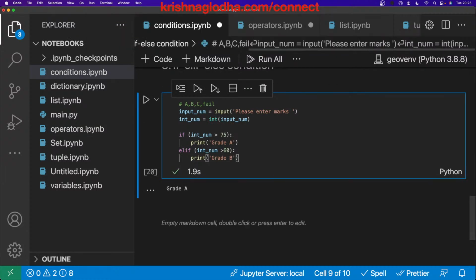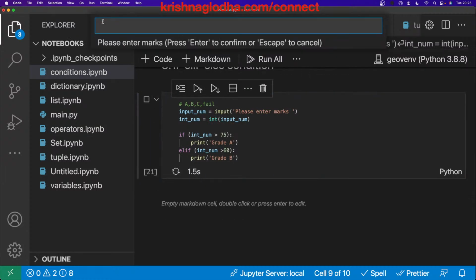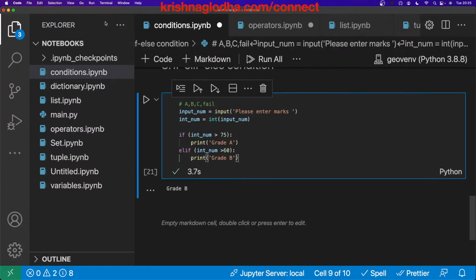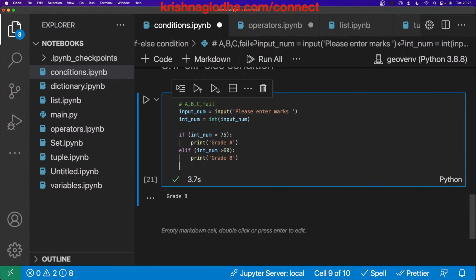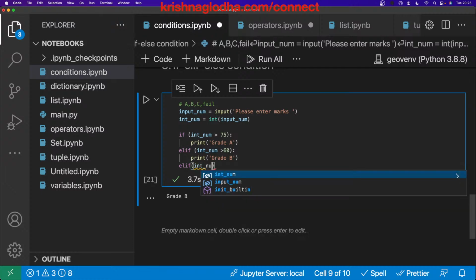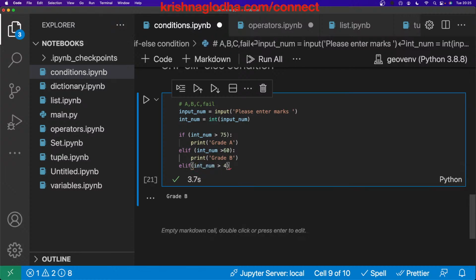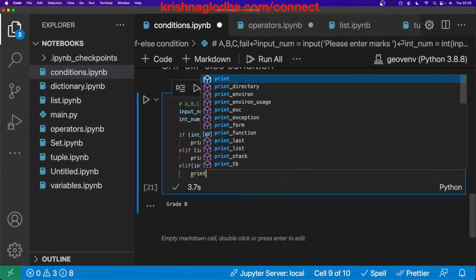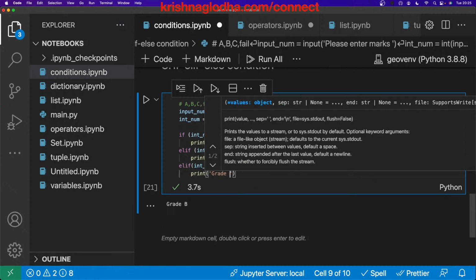Again, if I scored 87, I will get grade A. But now if I scored 71, you can see now I got the grade B. So we are still good. Now, one of the properties of elif conditions is that you can add n number of elif conditions. We can have hundreds of elif conditions in one if else statement. So I can add one more elif with int num. If it is greater than 40, then I will print grade C.